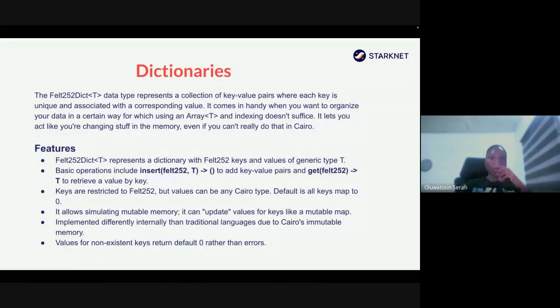So dictionary is like maps in every other programming language. Yes, it's like mapping, even in Solidity. So when you want to map a key to a value, you use a dictionary in Cairo. So this is how you get to use a dictionary. Felt252 as well.